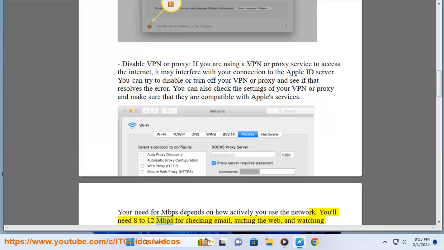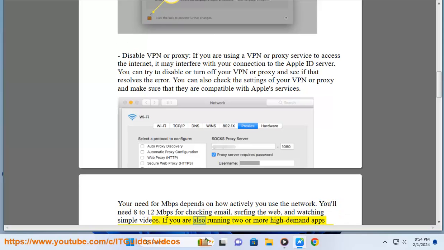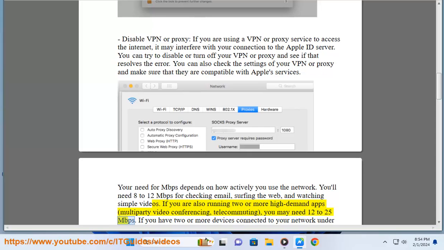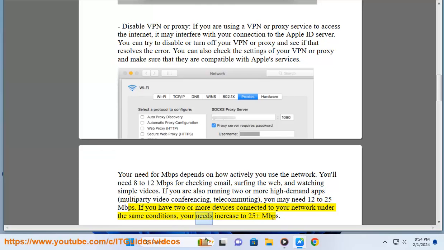Your need for Mbps depends on how actively you use the network. You'll need 8 to 12 Mbps for checking email, surfing the web, and watching simple videos. If you are also running 2 or more high-demand apps, multi-party video conferencing, telecommuting, you may need 12 to 25 Mbps.